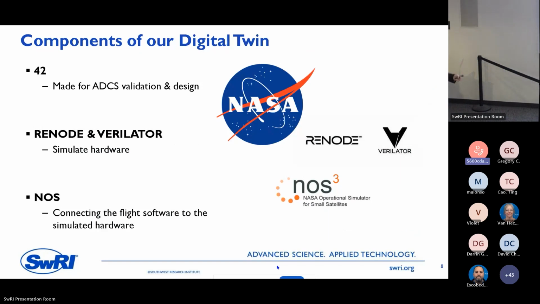So how are we going to make our digital twin? Our digital twin is comprised of 3 components. First is 42. 42, as was mentioned in yesterday's talk about NOS Cubed, is originally a NASA Goddard project, and it was designed and made for ADCS validation and design. One of the key quotes of 42 is that it is mostly harmless. That is kind of true. It's a little painful, but it's really nice. It gives a great graphical user interface. In fact, it's what we saw at the very beginning.